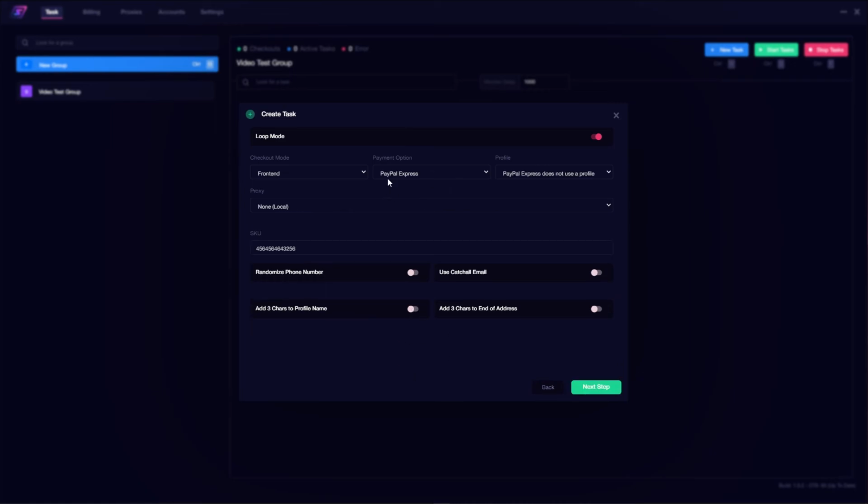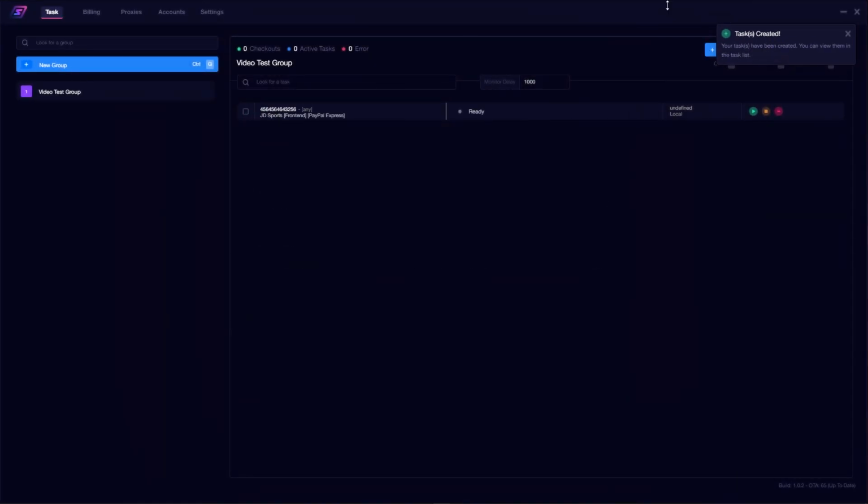So for the video, I'm actually going to go with PayPal Express. Let's click the next step. And as you guys can see, it creates a task and we have a notification. You can see the SKU, we can see the site, we can see the type of mode, we can also see the payment method, which is going to be PayPal Express. It is ready, and obviously the proxies are undefined local because we're using our local IP. We have the start button, stop button, and delete button. If you right click the task, it will give you the option to duplicate, edit, and delete.